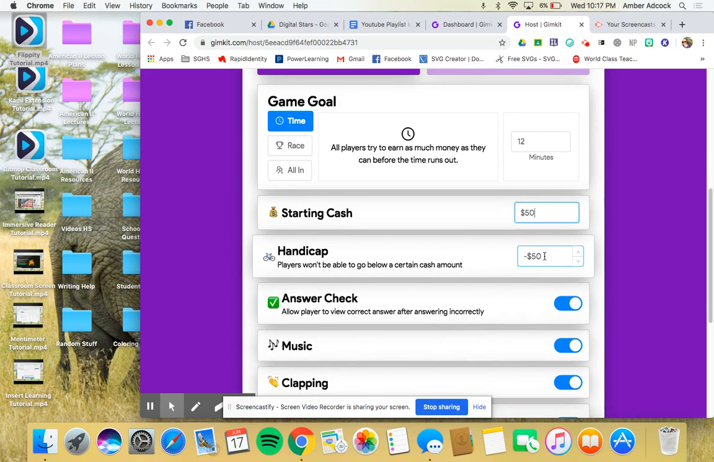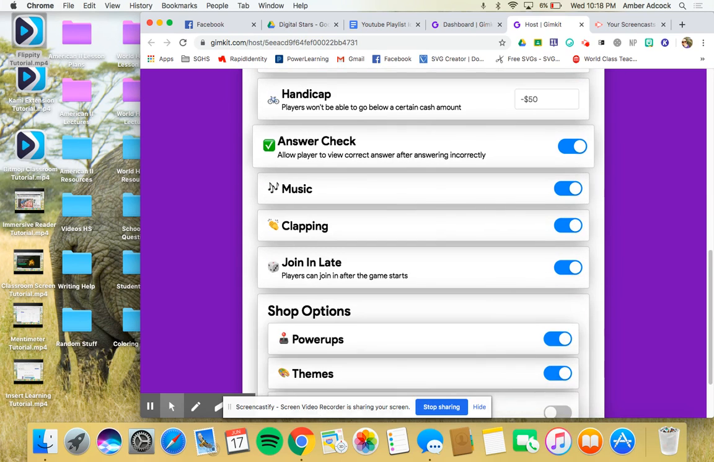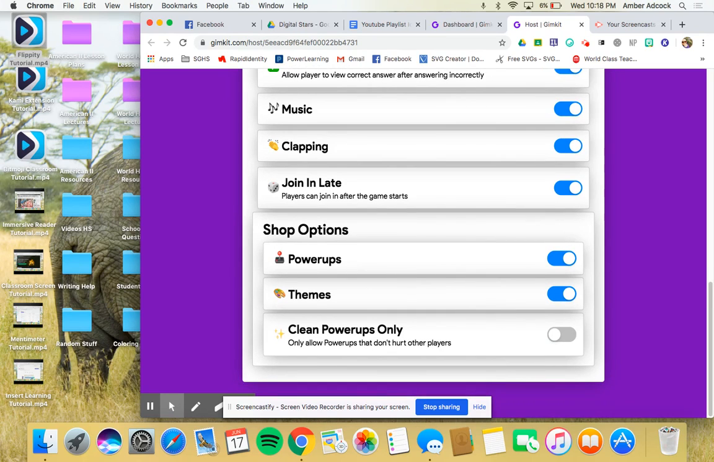You can also create it to where there's a handicap where players won't be able to go below a certain cash amount. I like to do that as well. I keep it at what they have it set as, -50, because it's a little embarrassing for some kids if they end up getting way, way, way in the negative because they've answered a lot of questions wrong, or even if they haven't answered questions wrong and other players have used power-ups against them and maybe taken points from them or frozen them or something, it just helps with that.